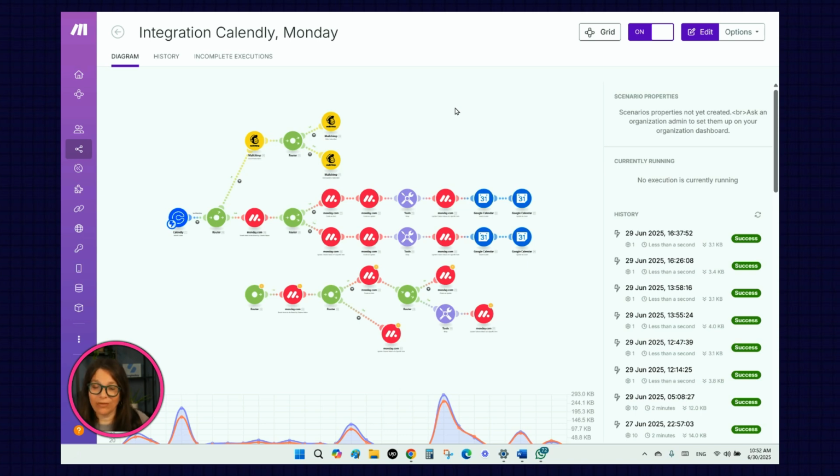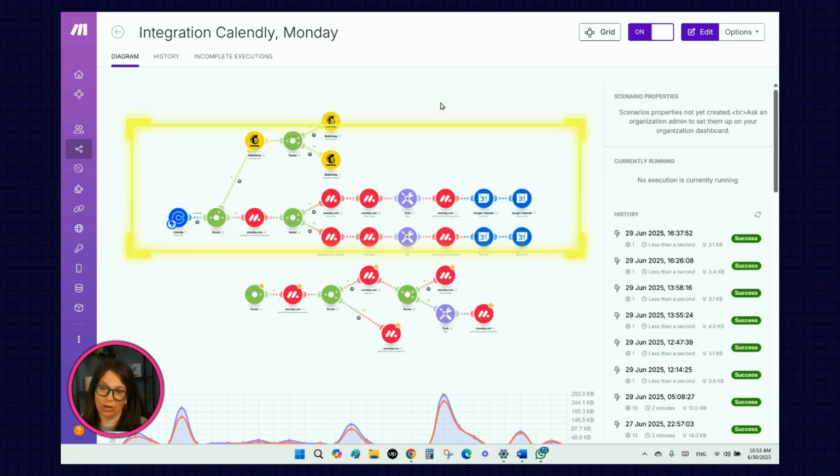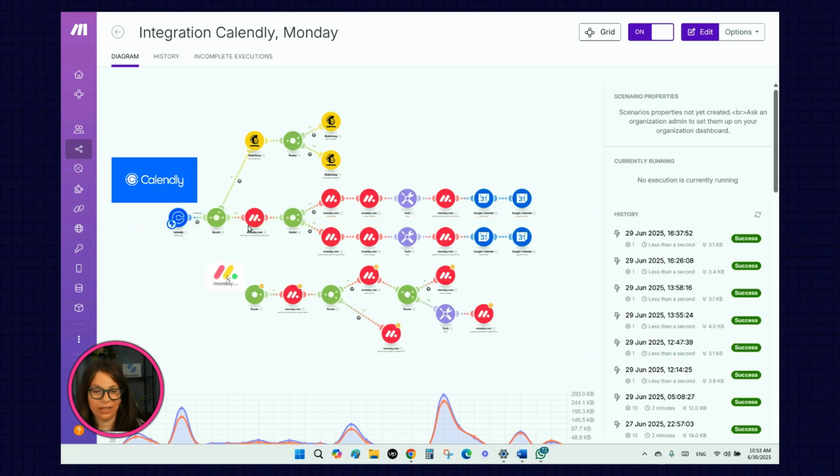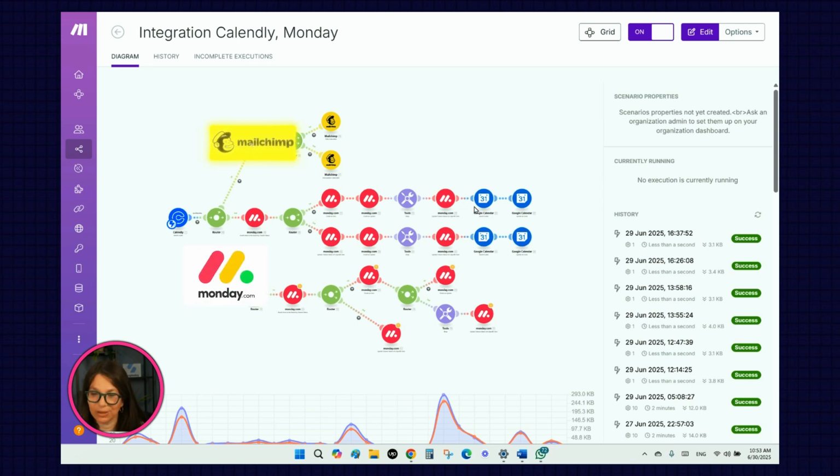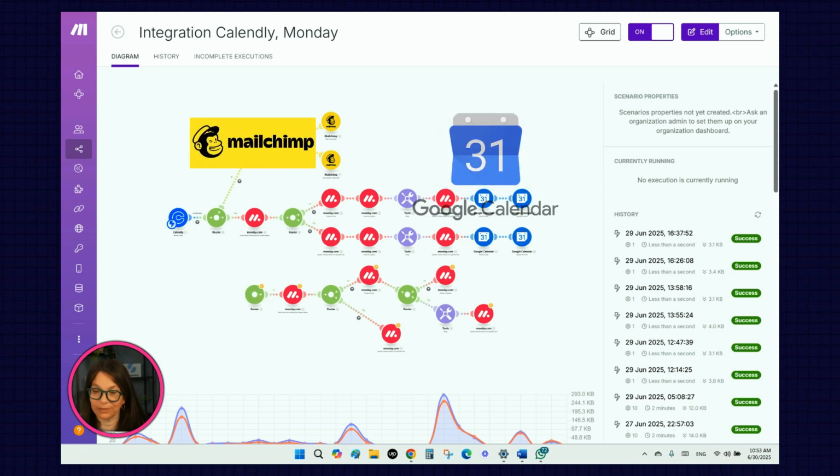If you remember from the original integration, the direct one within Monday, it was more linear. It was like Monday to Slack or Monday here or Monday there. You can get more complicated, but it's not always within the same scenario. Here, you can see I'm working with a number of different tools. So let me show you how this works. The circles here are modules, and each represents a different tool. So here you can see this is Calendly, this is Monday, this is Mailchimp, and this is my Google Calendar.